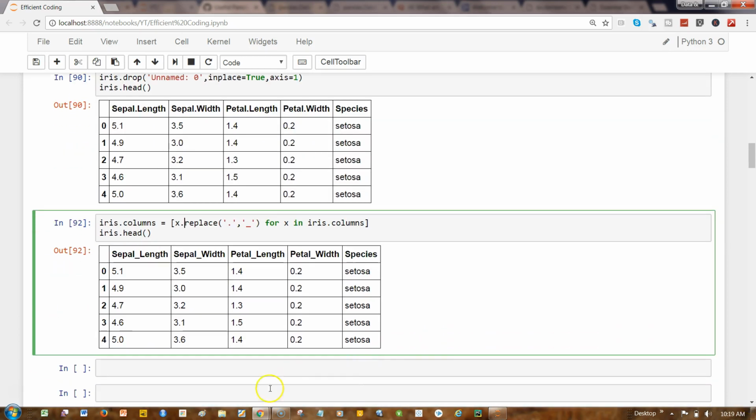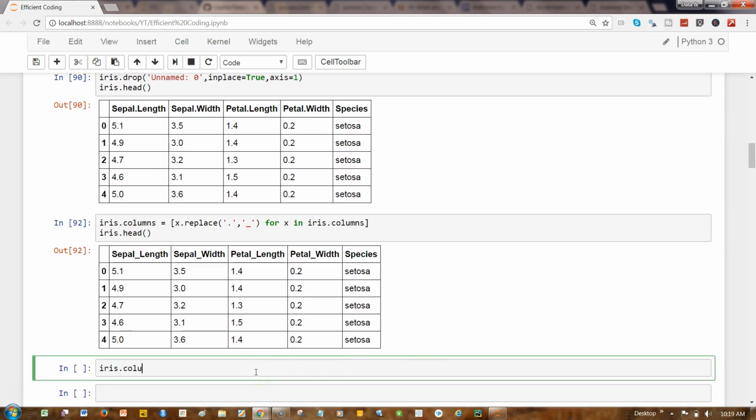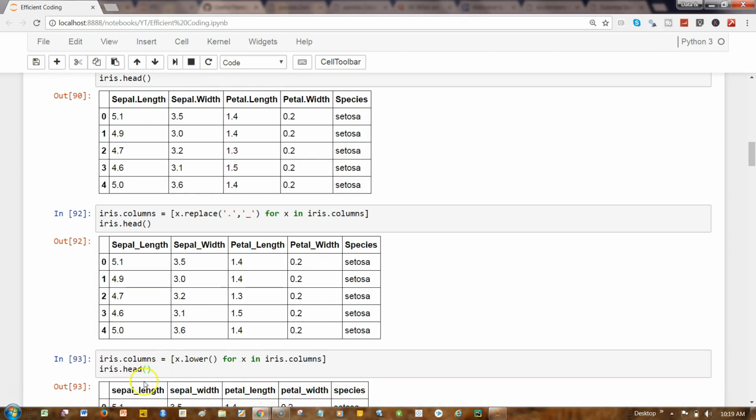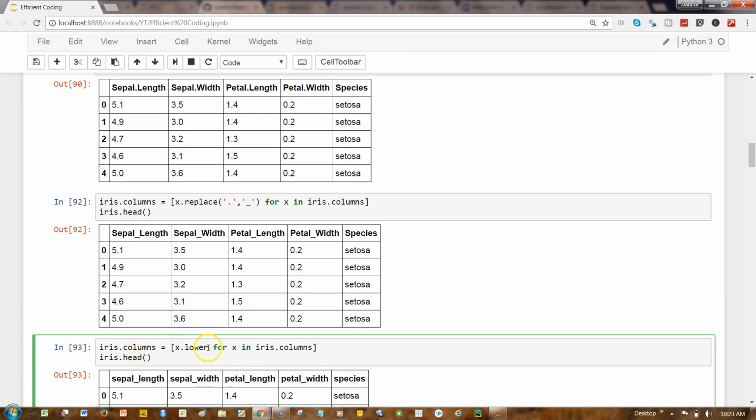Because then instead of replace, let's say what you want is, if I go down and write it again, iris.columns equals x.lower. What we are saying is simply lower the values, right? For x in iris.columns. And now let's see iris.head. So now we have sepal length, sepal width, petal length, petal width, and species in lowercase.